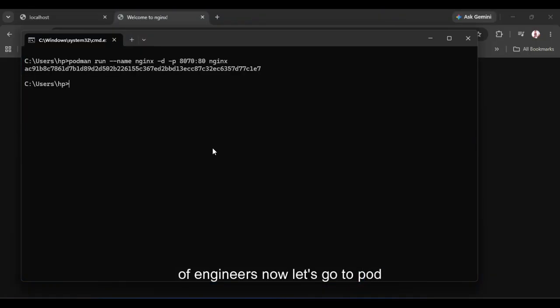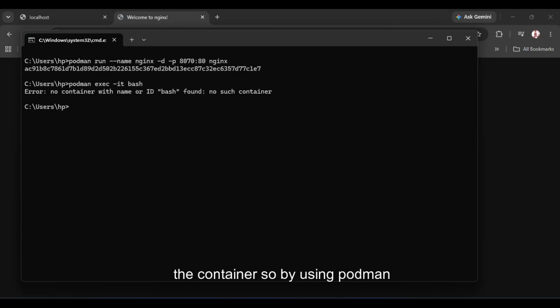Now let's go inside the container. By using podman exec -it bash command, we can go inside the container. So here we also need to mention nginx as well.